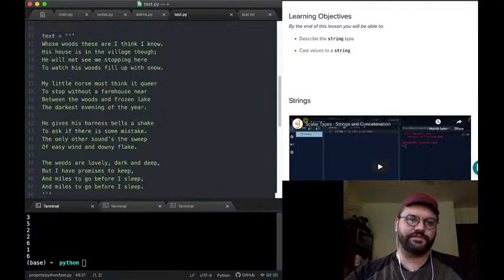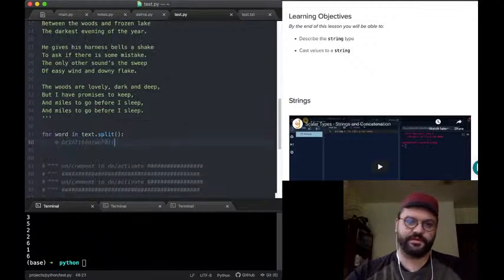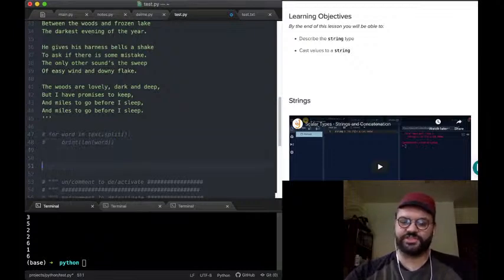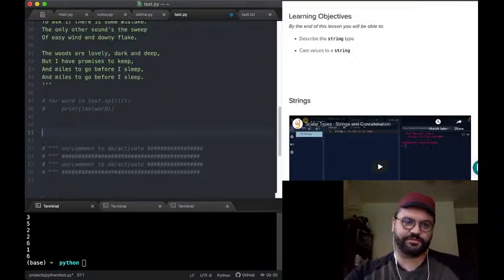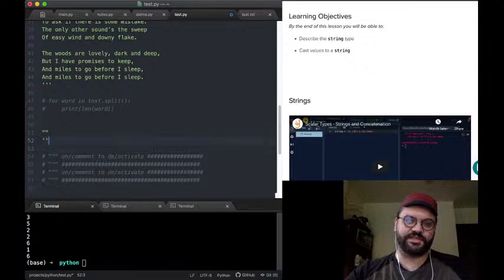So strings. I'll just comment this out for now. We can represent a string by surrounding some collection of UTF-8 characters with either double tick quotes or single tick quotes. I think everybody that I work with uses single tick quotes. PEP8 says single tick quotes for strings. I don't do that. I use double tick quotes because I like them better.